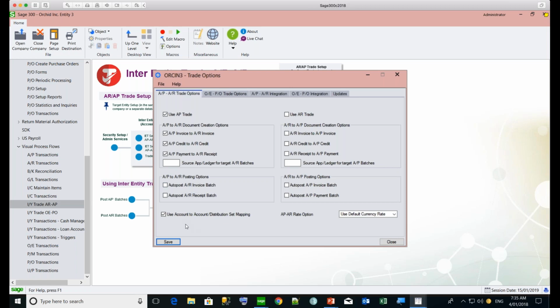And we can use account to account and distribution set mappings, and we've got that ticked on over here as well. In terms of currencies, what we can do is just have the currency rate flow through as whatever it defaults to in the target company, or we can use a user specified rate. And you can do that if the two entities, the source and target entity, are using the same home currency.